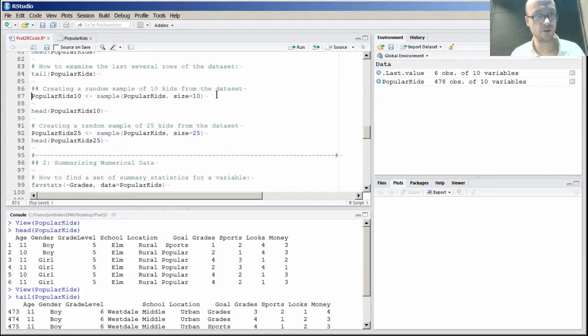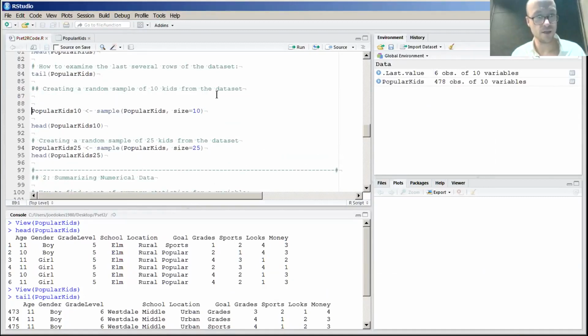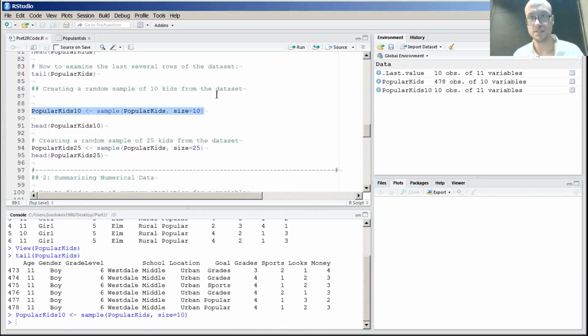The point is that whenever you assign something to another object, you're creating something new. In this case, we're using the sample function to define the popular kids data set as one with 10 rows that are randomly selected. So we're basically plucking 10 kids, selected randomly from our data set of 478 observations. And we're going to create a new object with a new name. Look at this, it's also recognized as a data frame. So now we have 2 objects.